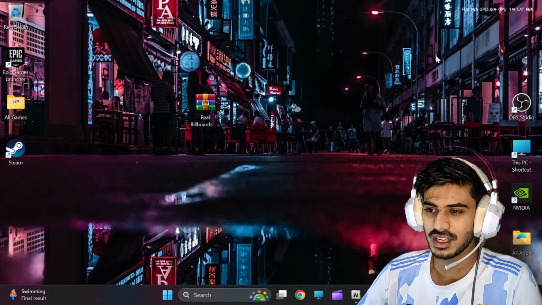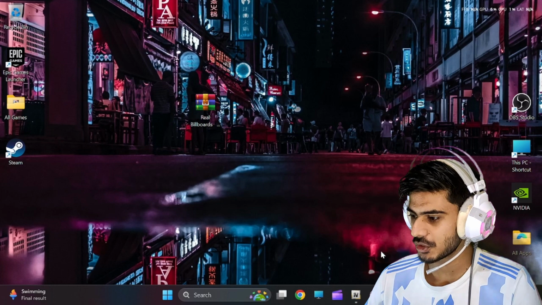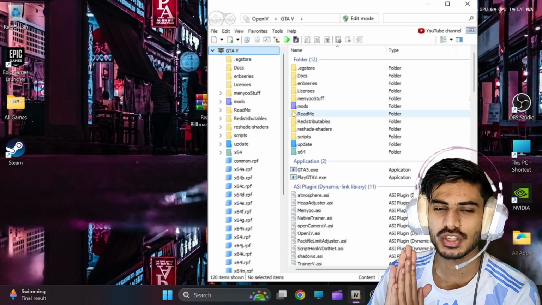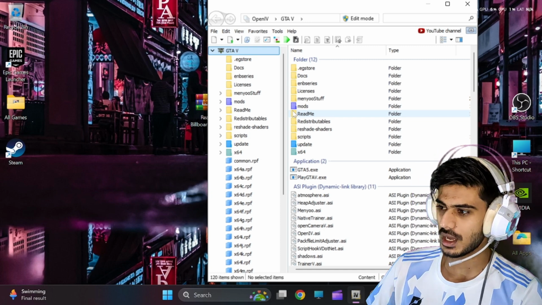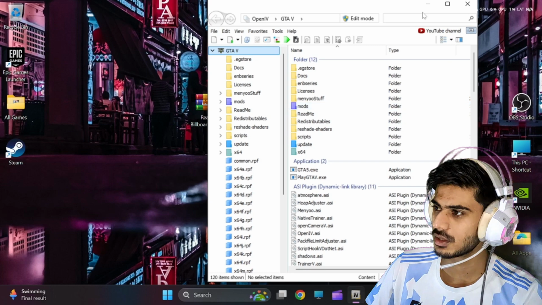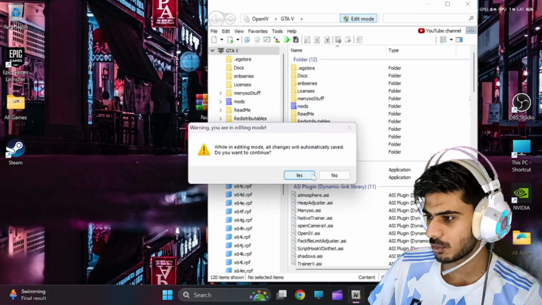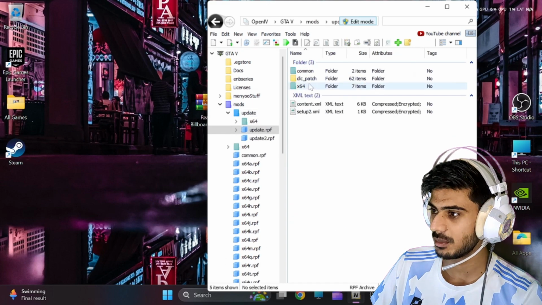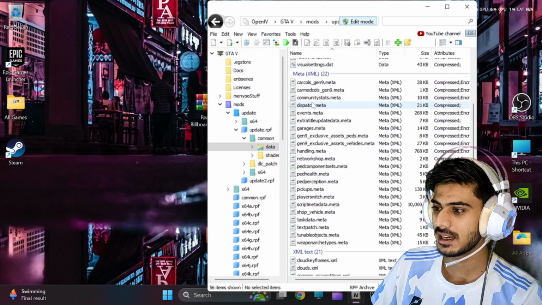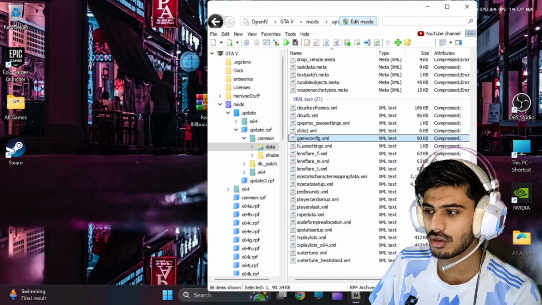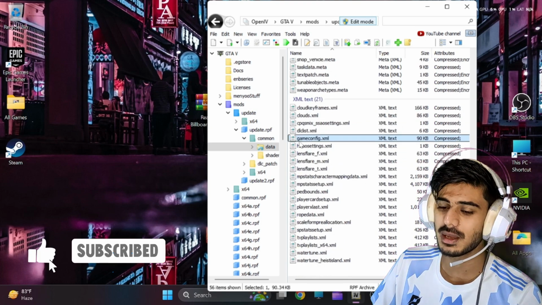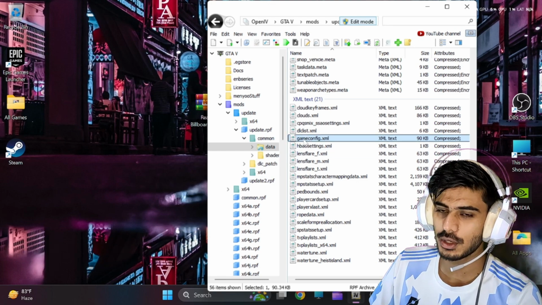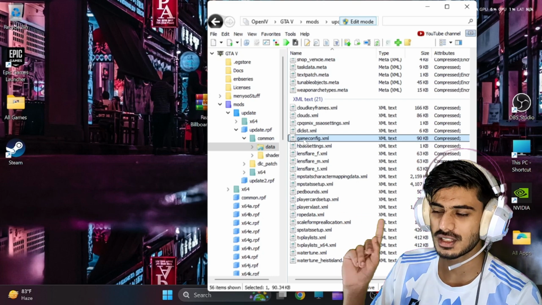Okay guys, so I have three solutions for you. Let me show you the first one. The first thing you have to do is change your game config. Where is your game config? Come to your OpenIV, edit mode. Then go to mods, then update, RPF, common, data. This is the game config, and all you have to do is replace it with the original, I mean the latest game config. If you don't know how to do that, you can watch this video. I've shown every single thing.